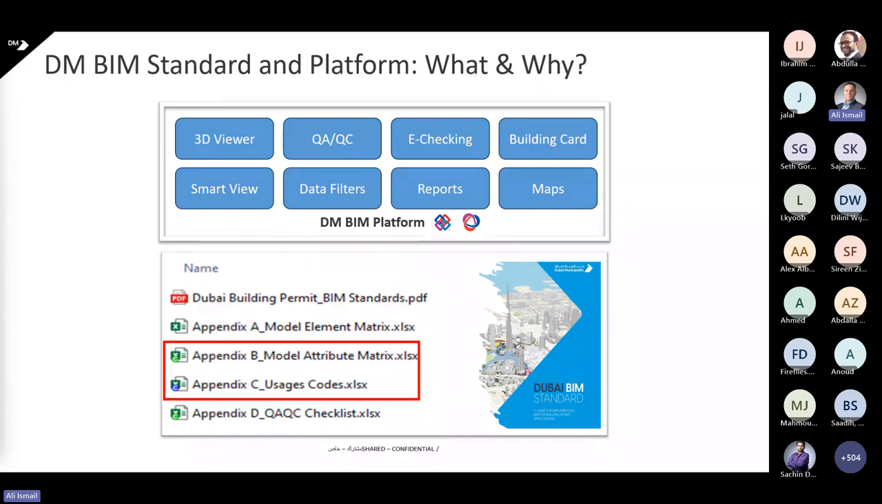I think during the workshop, either Dr. Ibrahim or Engineer Aaron will highlight the steps for how to satisfy the requirements of Dubai Municipality.